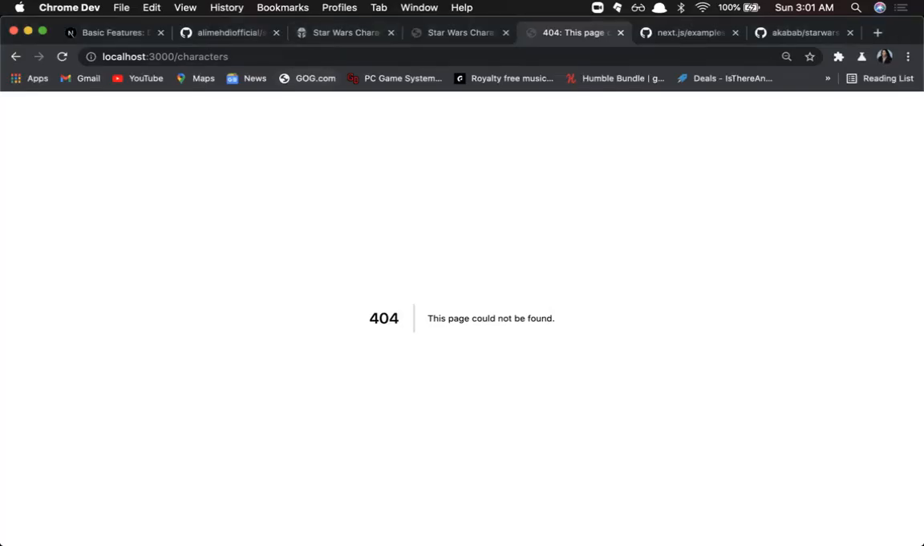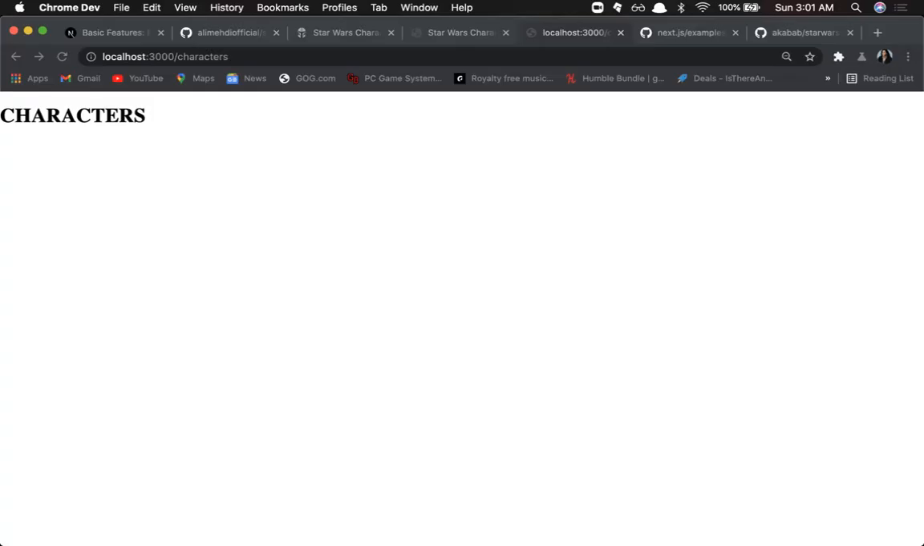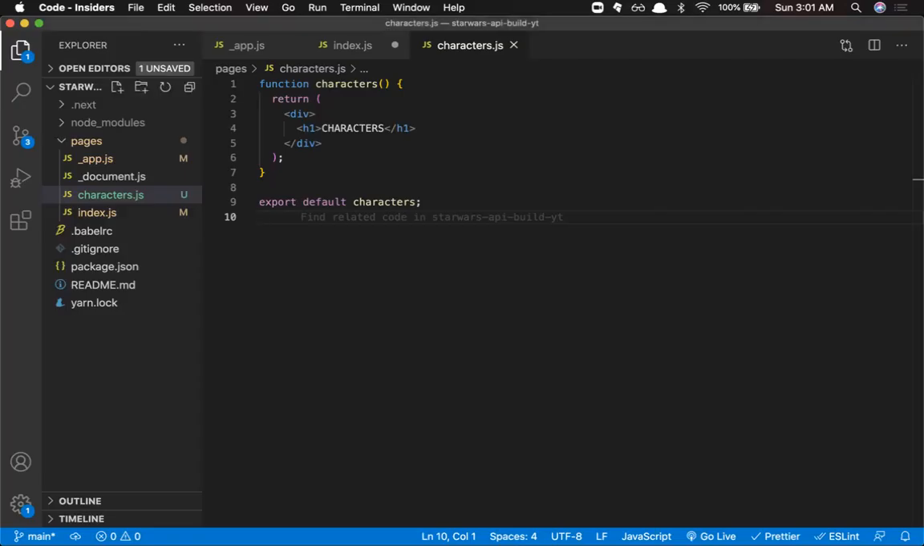And let's see if it works now. Let me refresh this. There we go, guys. It works, right? It's showing me characters. I'm rendering out characters there, right? So why is it working? It's because I created this characters.js and it should be lowercase. It should exactly match how I wrote this. Because it's a page, it's not a component, right?